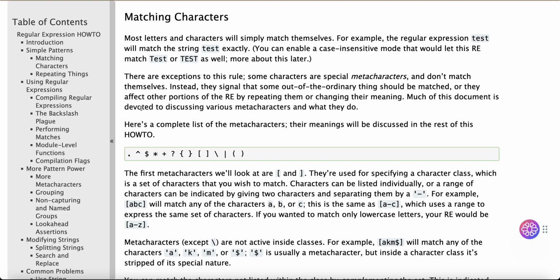Much of this documentation is devoted to discussing various metacharacters and what they do. Here is a complete list of the metacharacters. Their meanings will be discussed in the rest of this HOWTO. Dot, caret, dollar, asterisk, plus, question mark, open curly brace, close curly brace, open square bracket, close square bracket, backslash, or pipe, open parenthesis, close parenthesis.